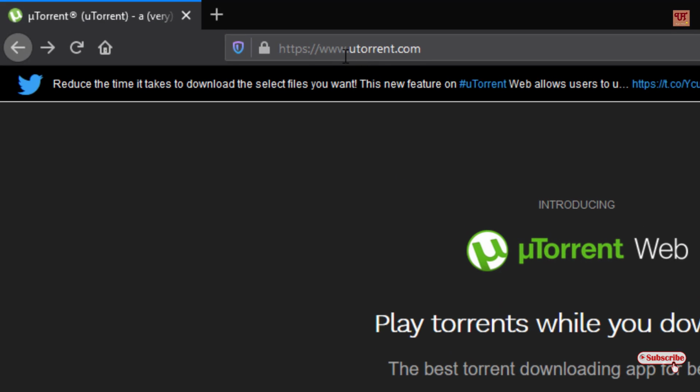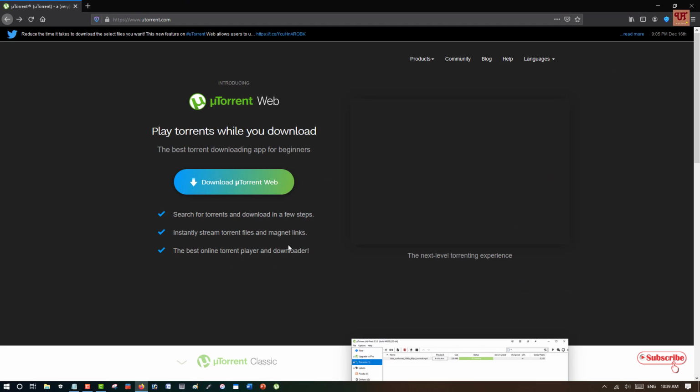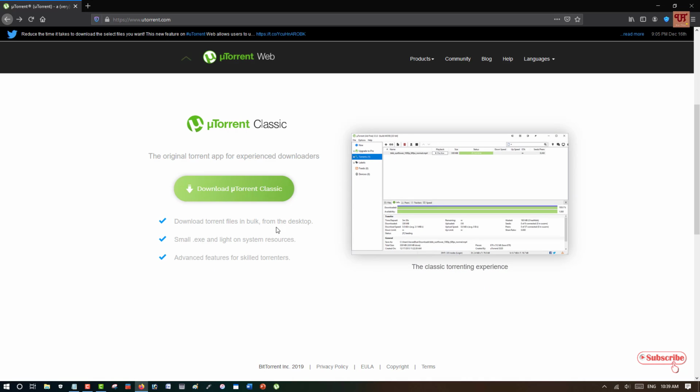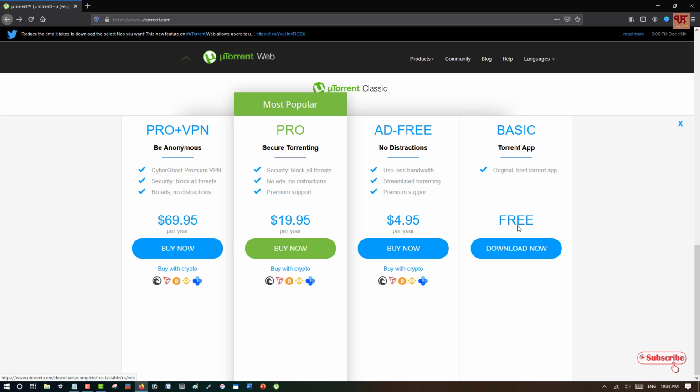I'll be providing this website link in the video description, so you can click there and log into this website. Once you log into this website, you can see each web page, and here you can see download uTorrent Web, or you can scroll down below to download uTorrent Classic, or you can download the basic versions too here. In my opinion, first download the basic version, because the tutorial is based on the free version, which will have the ads in it.